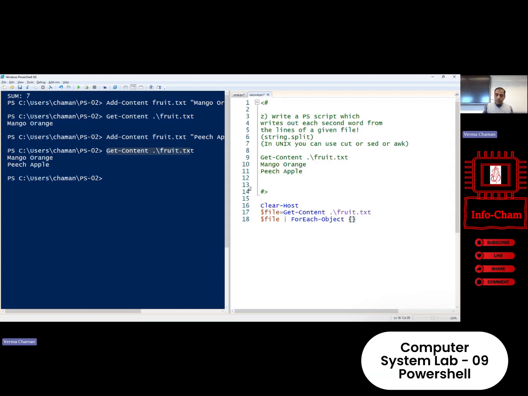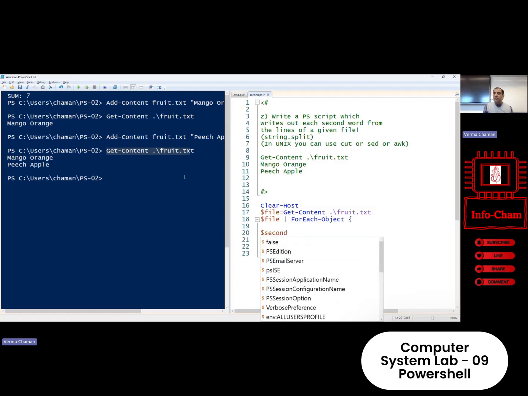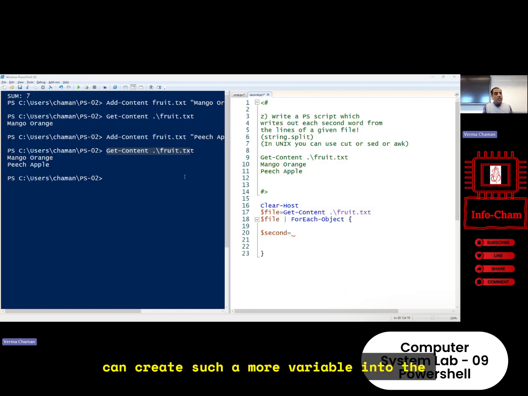And then after you can give your inputs. So practically here, what we can do, you can give your input. Which input you want to give here? Right now, which column you want to print? Second column, I mean to say second word from the file. So you can create your own variable. Example here, second. So this is your next variable. You can create such more variables in the for each object.